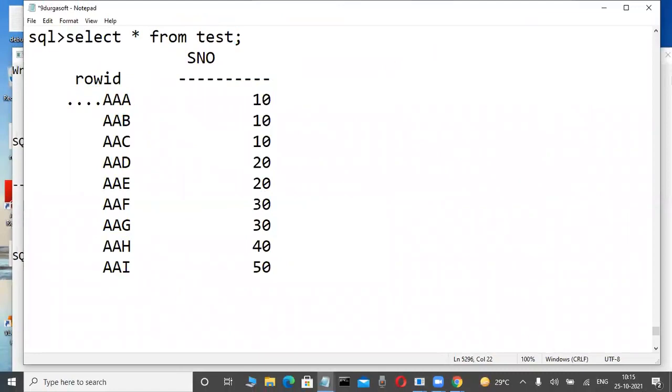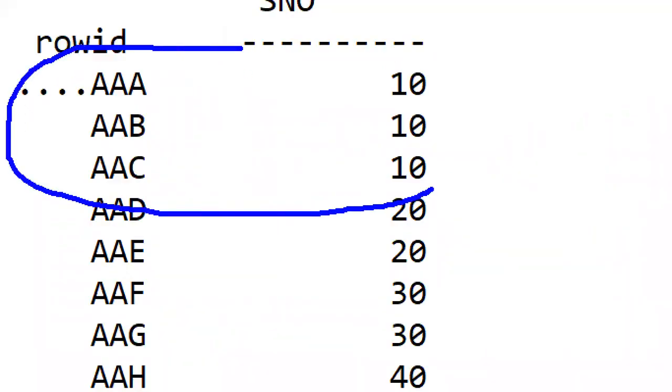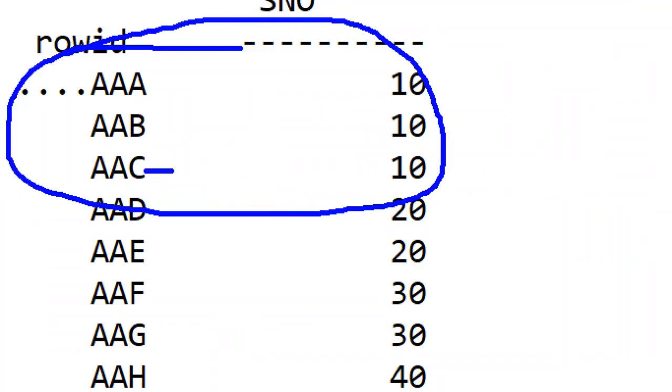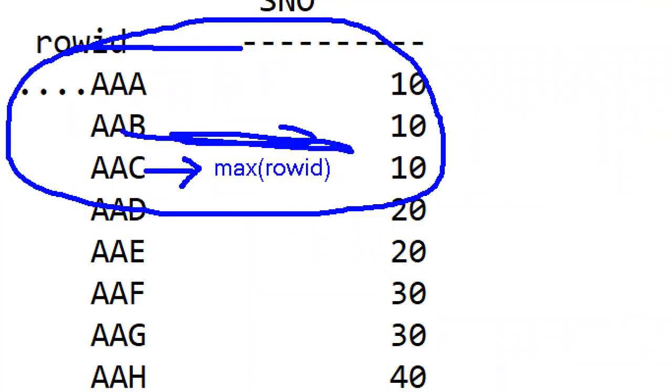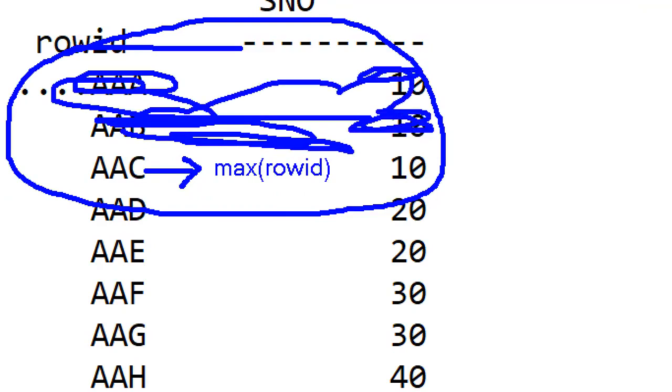Otherwise, you can use another technique. What is the technique? Suppose in these three rows, only the maximum row ID in this group stays in existence. Observe here, only the maximum row ID stays in existence. So except the maximum row ID, all the remaining rows you have to delete. Yes, that is also possible.